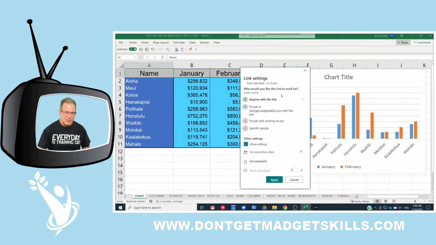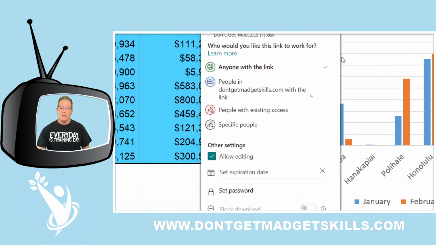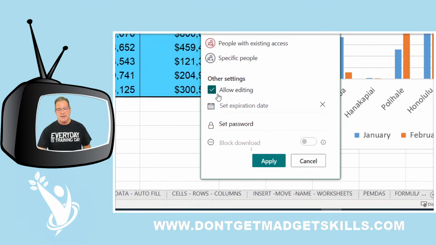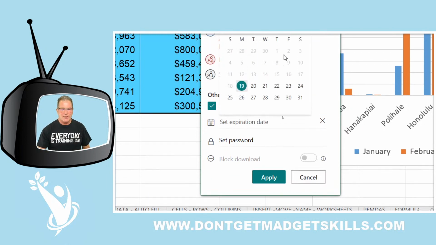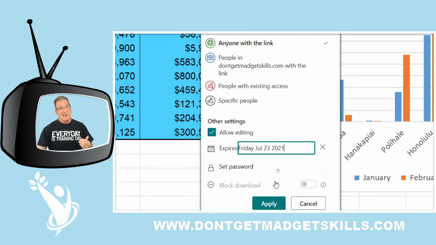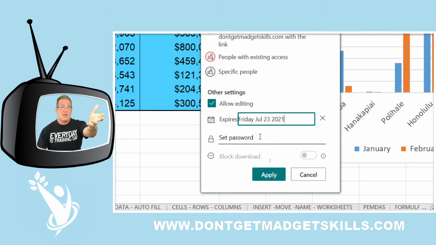So now let's check out our other options. I'm going to say anyone with the link can open it. I'm going to keep that option available, and I'm going to allow editing. However, what if you only want this document to be viewable or accessible until a certain date? Well, you can set the expiration date right here and say, this link is going to expire on Friday the 23rd. And on Friday the 23rd, you can no longer have access to this link.